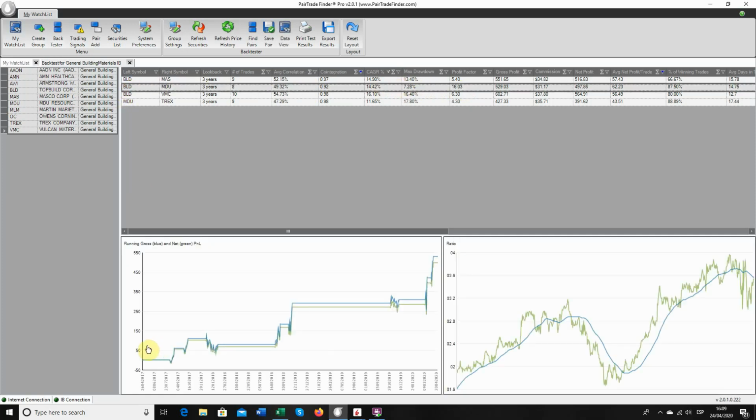If we hit that, we can see the equity curve here in the bottom left. And so it's going from bottom left to top right. Nice, well, it could be smoother, but it's lots of great trades in there. The winners are very small, the losers are very big. Then you've got the ratio chart over on the bottom right.